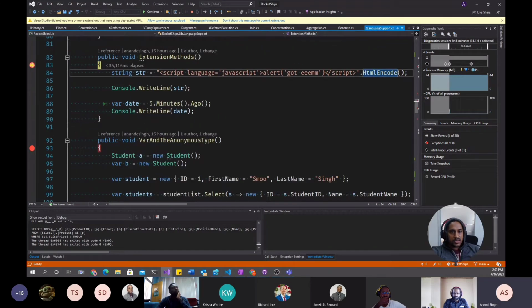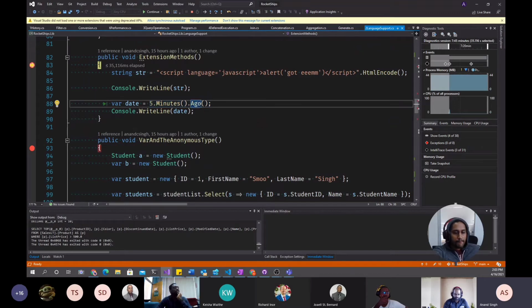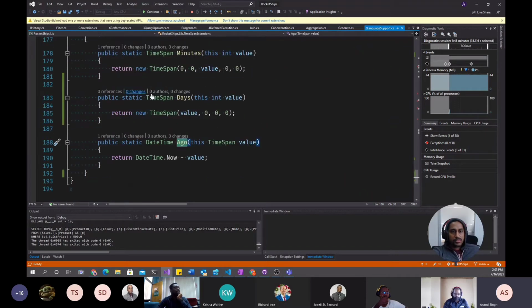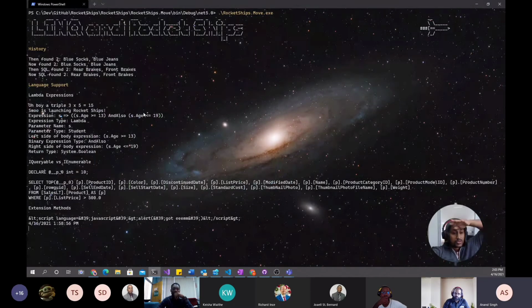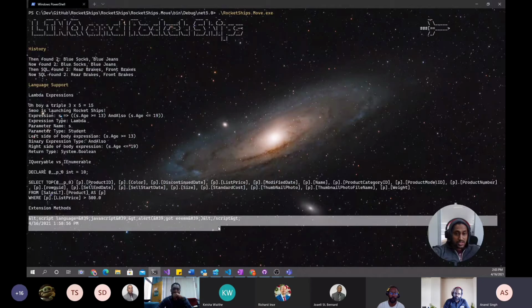Some other cool thing is you could write cool APIs like this. You could say 5 minutes ago, which, again, is an extension method. You could get 5 days ago. That kind of Ruby-esque style of coding. And so as you can see, this is how the extension methods get run.